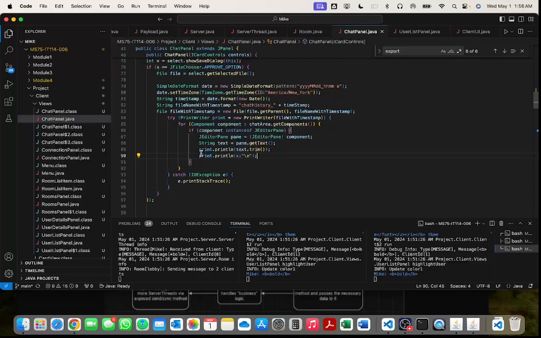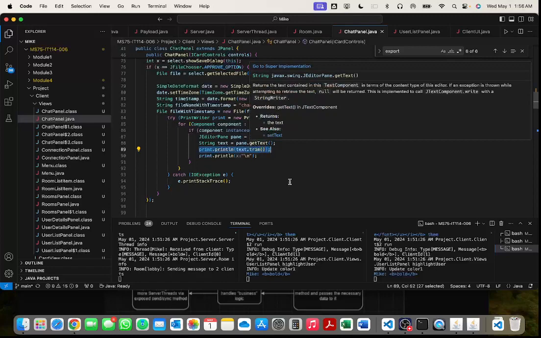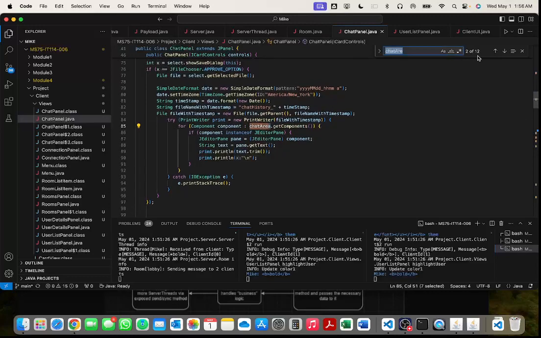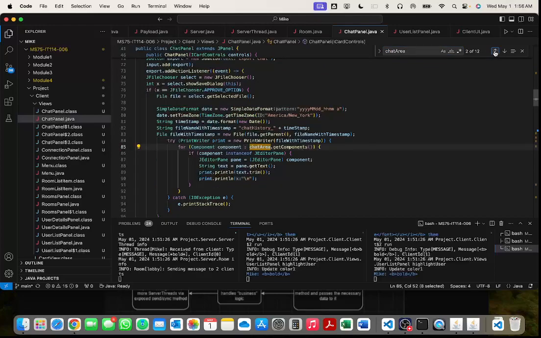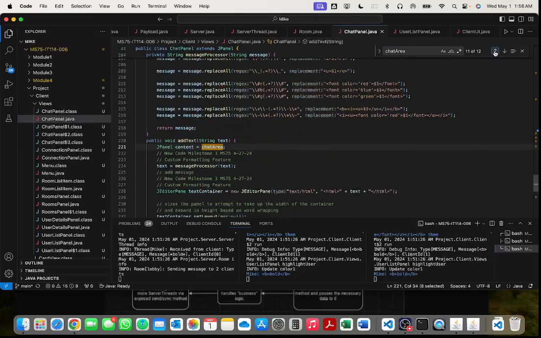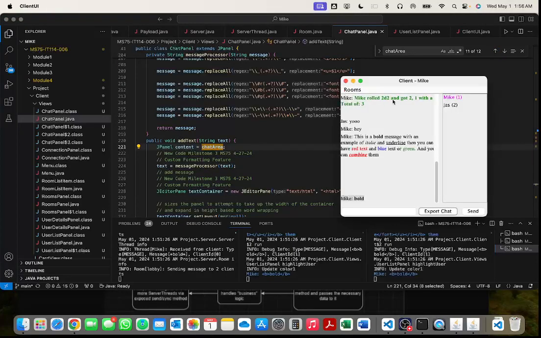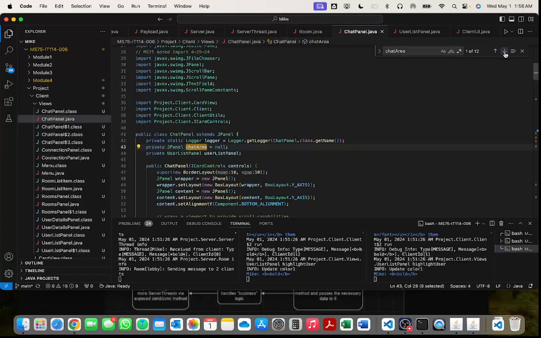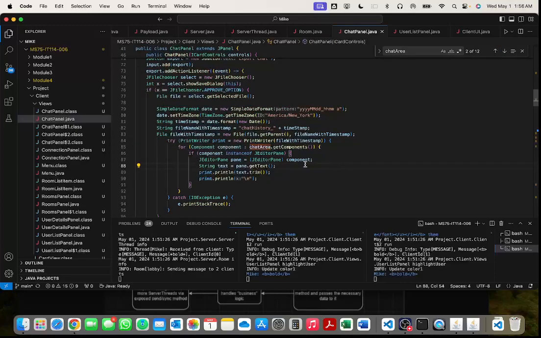Over here in the chat area, let me explain this. It was up here. In the add text, we had this chat area, which was this square right here, where all the messages are. We are getting all the components of that, so we are getting each line one by one. I was trying to have it print out each line one by one, but it was not working.